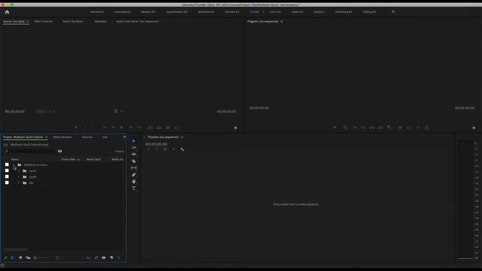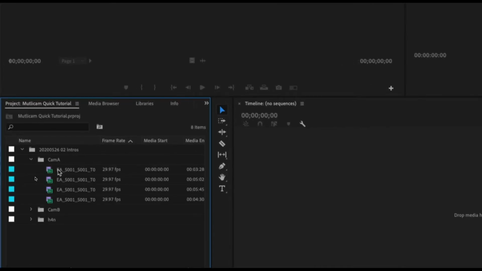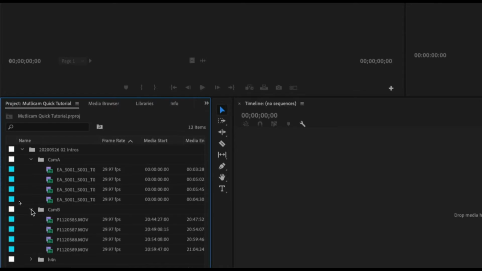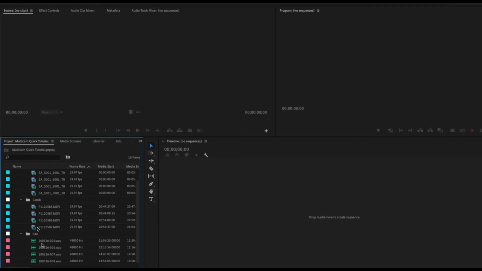So very simply, you have the bins here, camera A, camera B, and in this case, an H4N. And then we have four clips for camera A, four clips for camera B, and we should expect to see, there we go, four clips for the sound recorder.